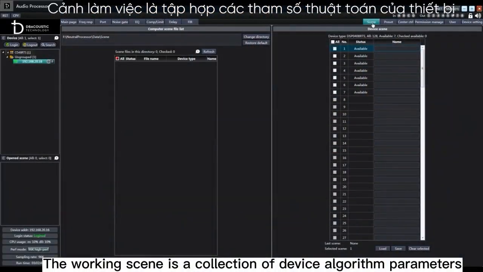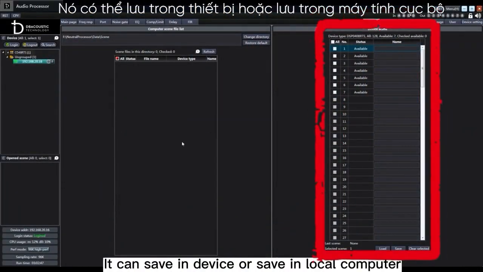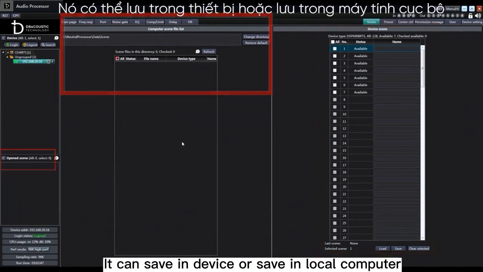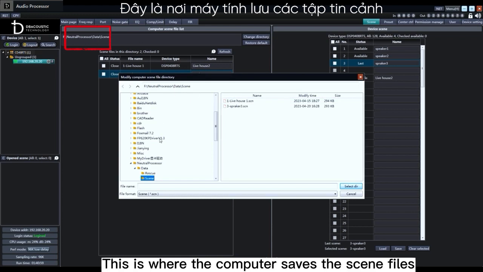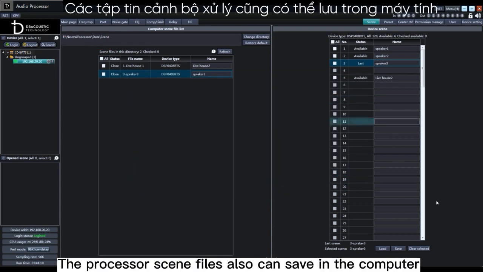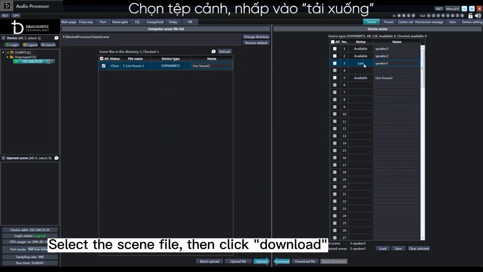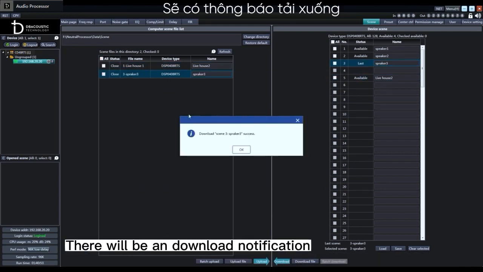Working scene. The working scene is a collection of device algorithm parameters. It can be saved in the device or saved on the local computer. This is where the computer saves the scene files. Click to change the file save location. The processor scene files can also be saved on the computer. Select the scene file, then click download. There will be a download notification.